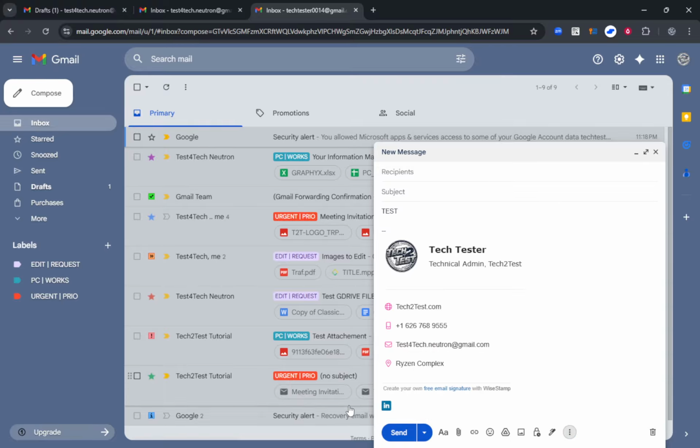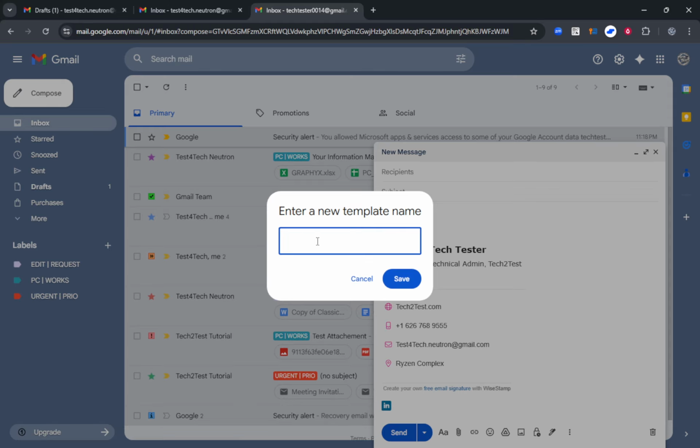Give your template a clear, memorable name so you can find it quickly next time, then save it. Think of the name as a label you'll scan for under pressure, so make it specific.